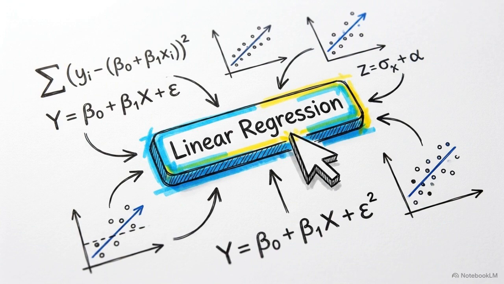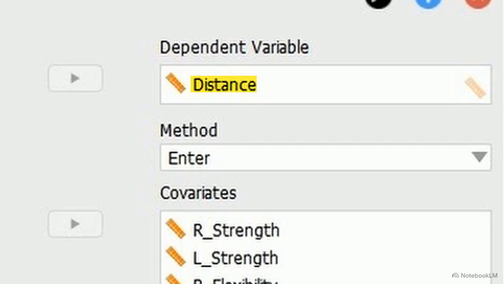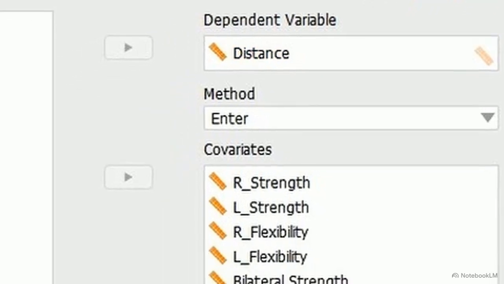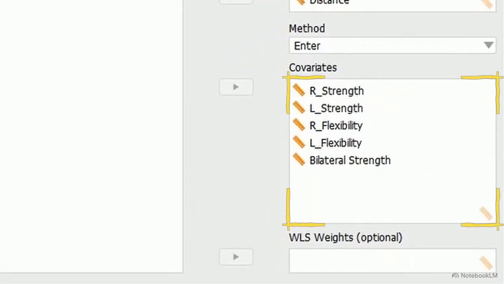Navigate to the top menu and select Linear Regression. Assign your target outcome, distance, into the dependent variable box. Place all 5 of the leg strength and flexibility variables into the covariates box. Leave the entry method set to Enter.